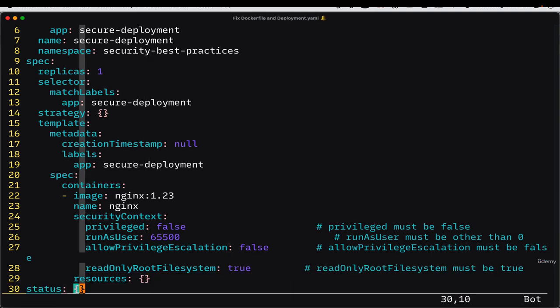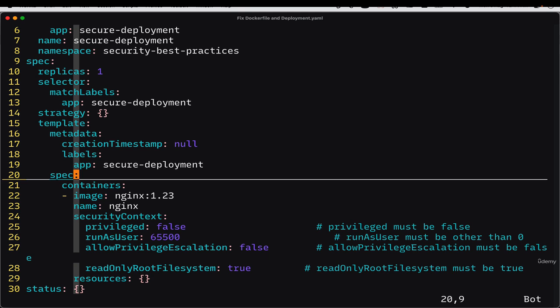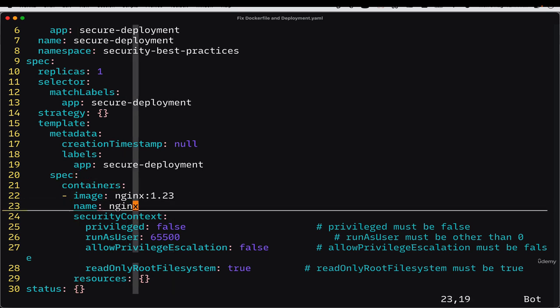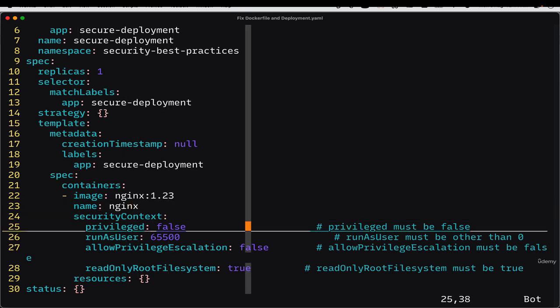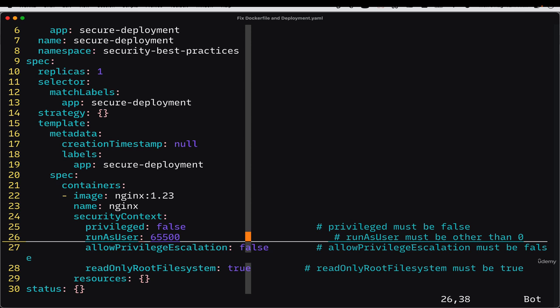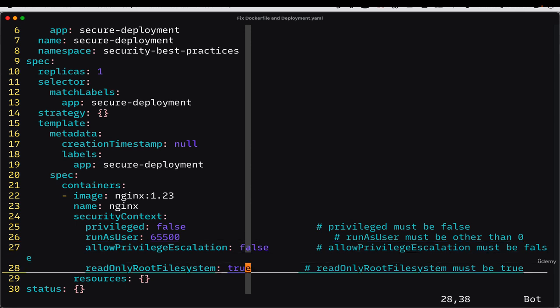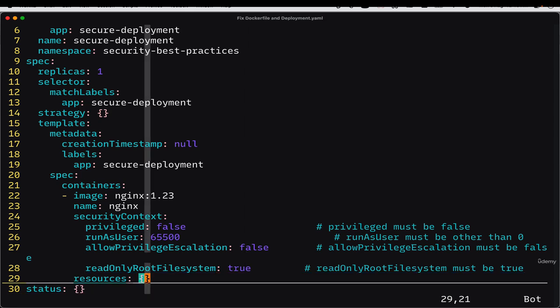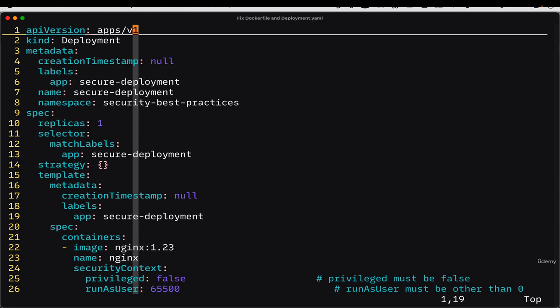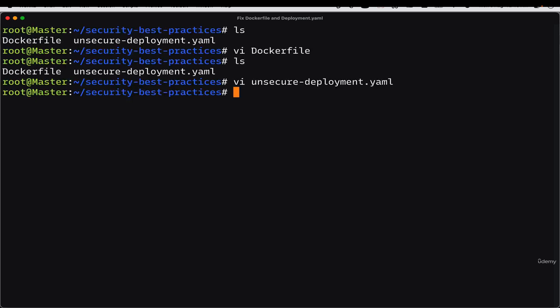Okay, and that's all. So I have made 5 changes: image from latest to a tag, privileged false, runAsUser other than 0, allowPrivilegeEscalation false, and readOnlyRootFilesystem true. So these are the 5 changes that I made in my deployment YAML file. I can save this particular file, and the files are changed.